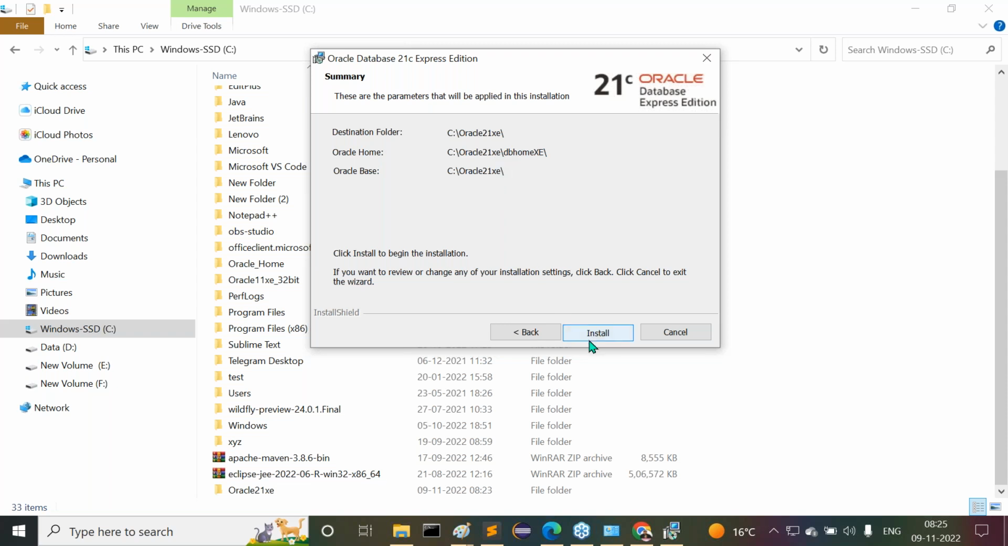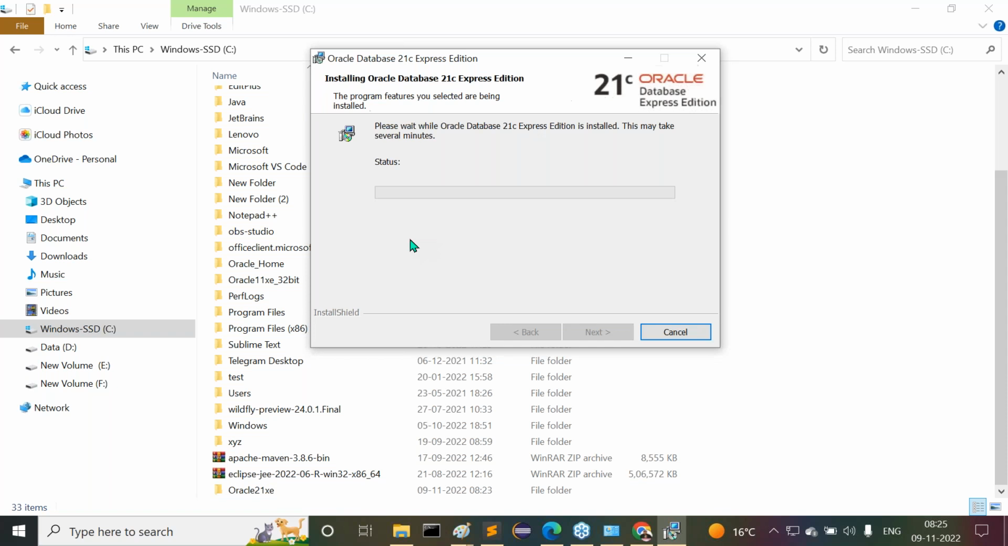So what is the next step? We have to click on the install button. Click on the install button here. Now automatically this product is going to be installed. Installing Oracle Database 21c Express Edition. Right, sir, it is being installed here.